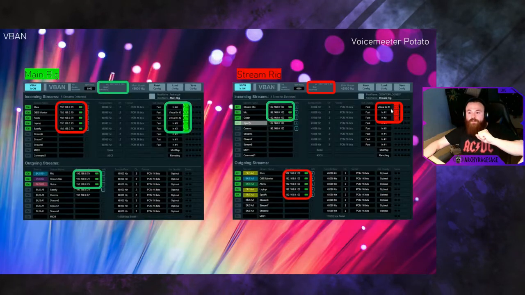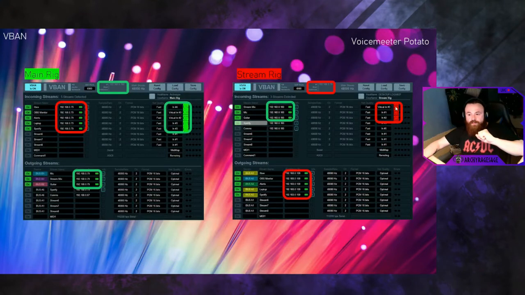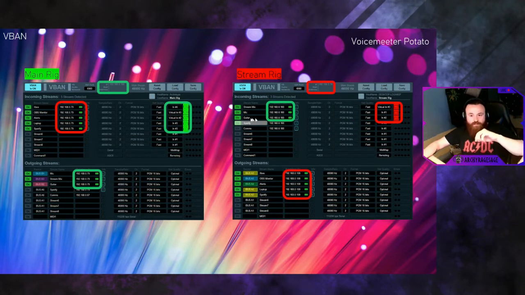Oh no, that's wrong. C8, that should be C8. Okay, apologies. C8. It says C7, but it's C8, which is then being sent to OBS. Okay, so that's the process that it goes through.